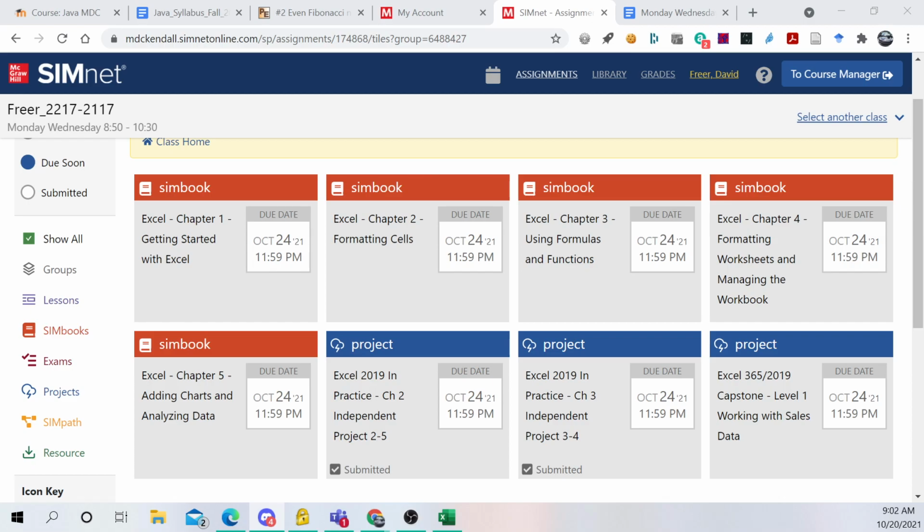Excel is probably the hardest test. And then Access is second, and then Word, and then PowerPoint is easiest. So you want to study hard for Excel. You want to study hard.